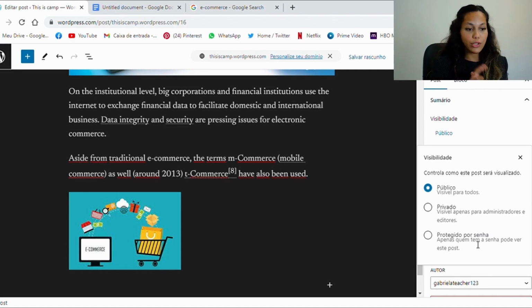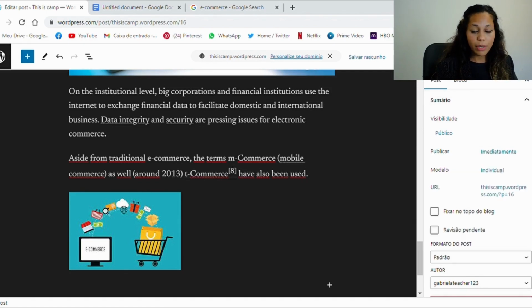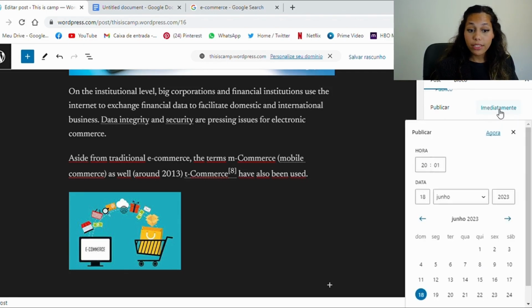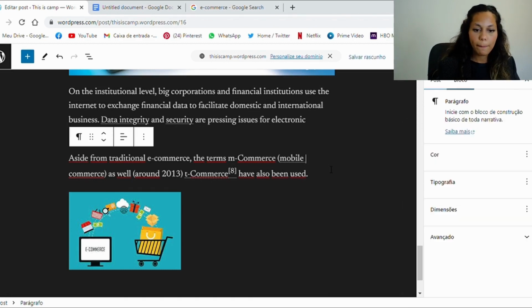So let's say you did this post and you want to show it to your client. You can make it private and only the person with access will see it, or protected by a password if you want a certain group to see it, but not everybody. I'm gonna leave it public. When to publish, you can schedule the publishing, so you can write a lot of articles in a day and schedule the publishing for a whole week, for example.